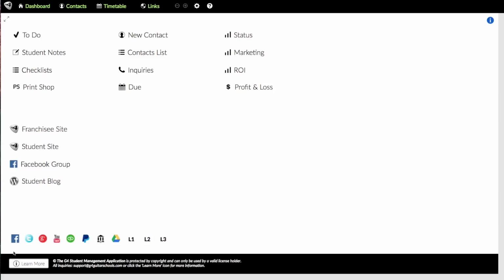The idea with these particular links is obviously Facebook, Twitter, Google Plus, YouTube, where you'll go often, and to your pages where you might need to send links to students, etc. That's the QB, that's like the accounting software I was talking about. You have your bank link here, so you can go straight to your bank account. That's Google Drive.